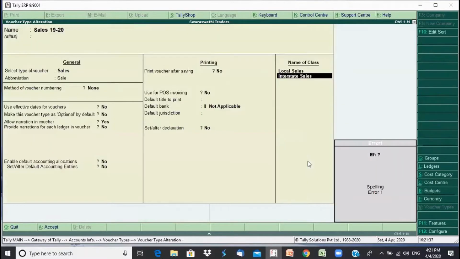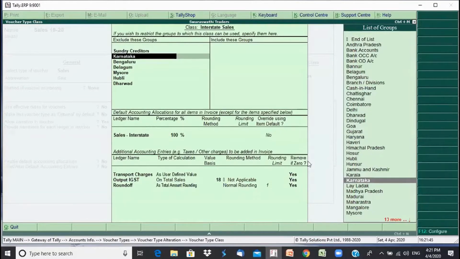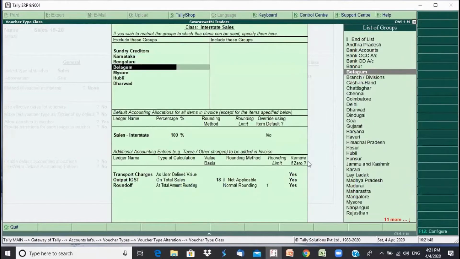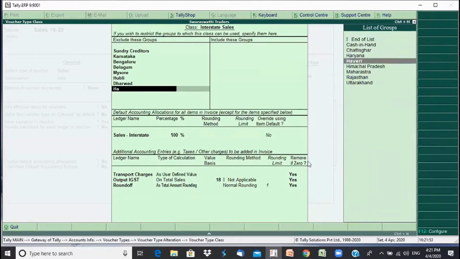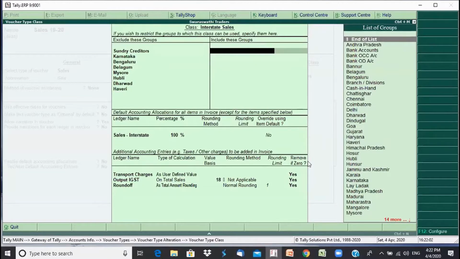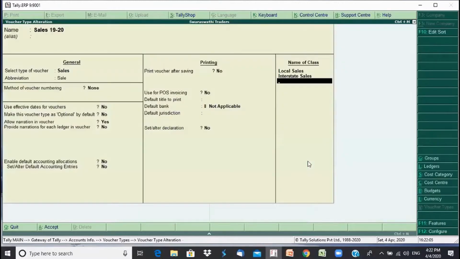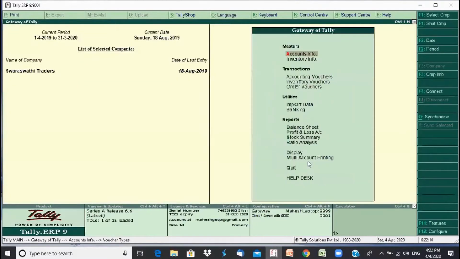Similarly for my interstate sales, I have excluded sundry creditors and have excluded the customers who are under Karnataka or Bangalore, Belgaum, Mysore, Hubli, Dharwad, and Haveri. So if any customers are created under these groups, they will not list in your interstate sale data entry. That is what we have done. This will simplify things for data entry operators because I might have hundreds of customers, but when I go to a particular kind of transaction, only the respective customers should get listed.